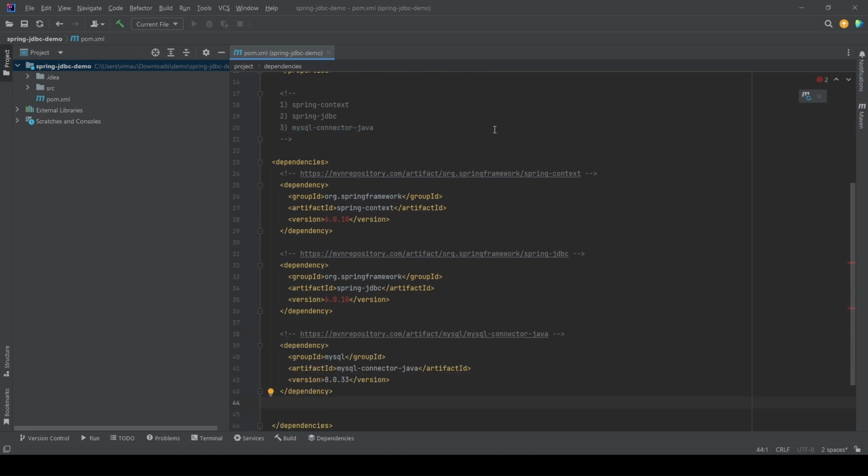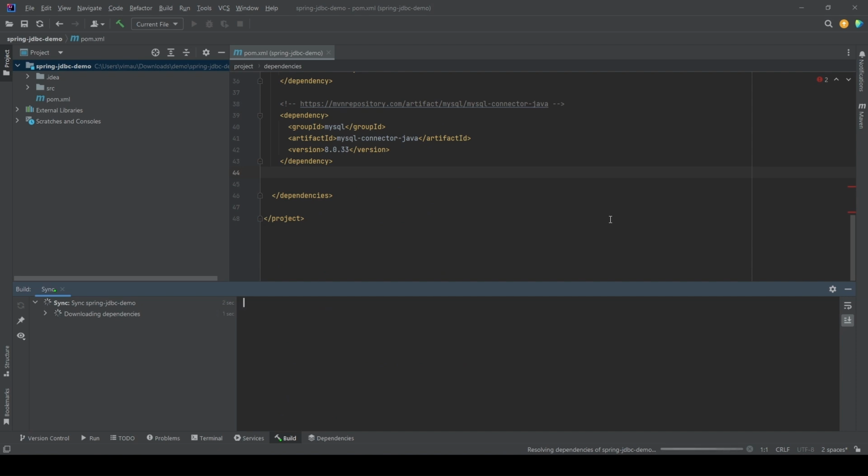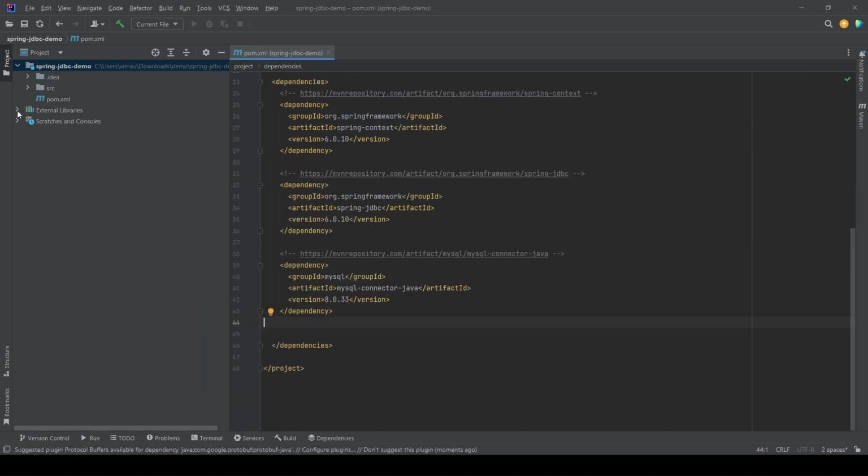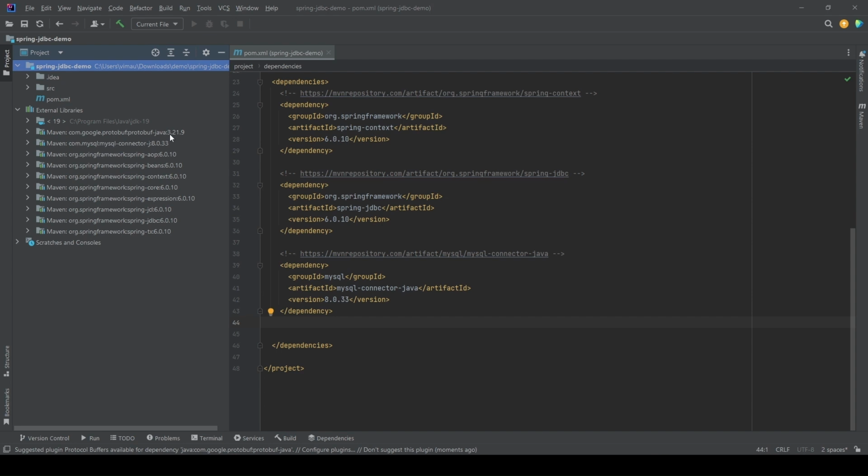Now that we have all the required dependencies, I'm going to reload the project so that Maven can download these repositories. This will take a couple of seconds to download the libraries. And if we go to the external libraries, we can see all the required dependencies. We have the MySQL connector, then the JDBC one, and then all the dependencies for the Spring framework, which is Spring context. So now that we have all the dependencies, let's set up the base project.